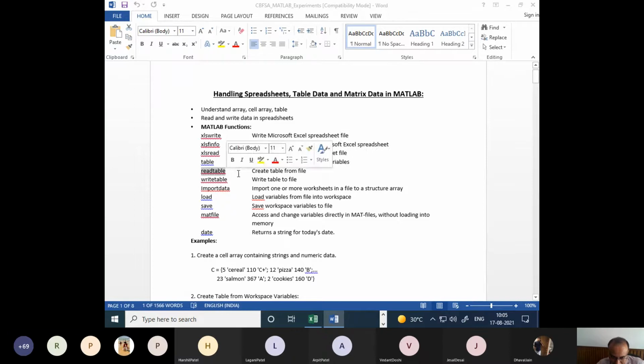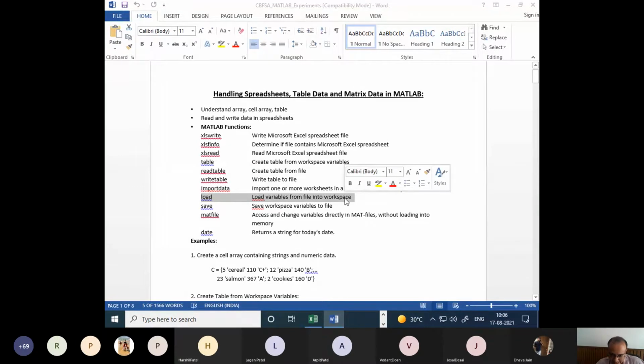You can read a table, which means you can create a table from a file. You can read the tabular values from the Excel file or some other format file, CSV files and text files also. With writetable, you can write the table you have in MATLAB into the Excel file or CSV file. Then you have two important functions, load and save. Save is used to save the workspace variables into a file. So you can save your arrays, cell arrays or tables into a MAT file, that is a MATLAB data file. Similarly, you can load this MAT file, and from that you load the variables into the MATLAB workspace.